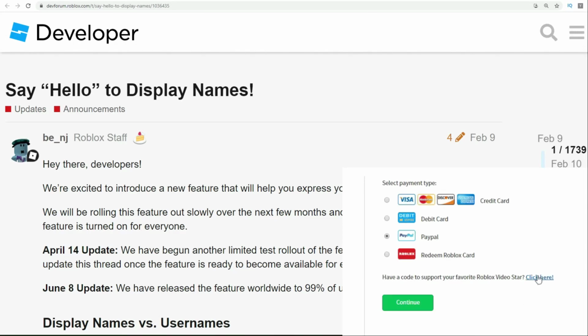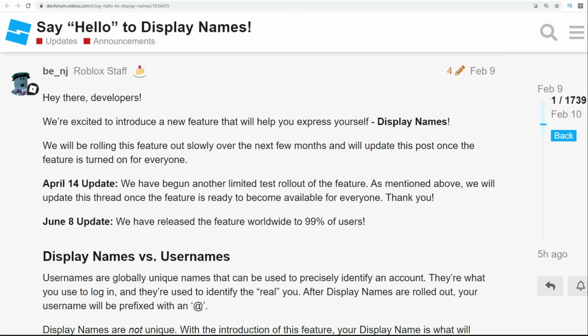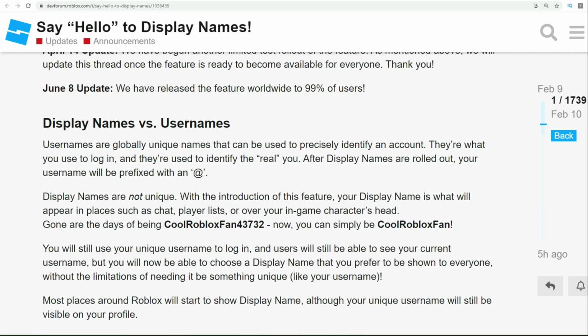Guys, I am pretty confident that I am the absolute last person who got display names. Even last night, it wasn't working for me. But it has come here to Roblox. We have display names. Now, you might be wondering, what is a display name? Pretty simple. When you're in a game, it's a name that goes over your head, and it displays when you're inside of a game.